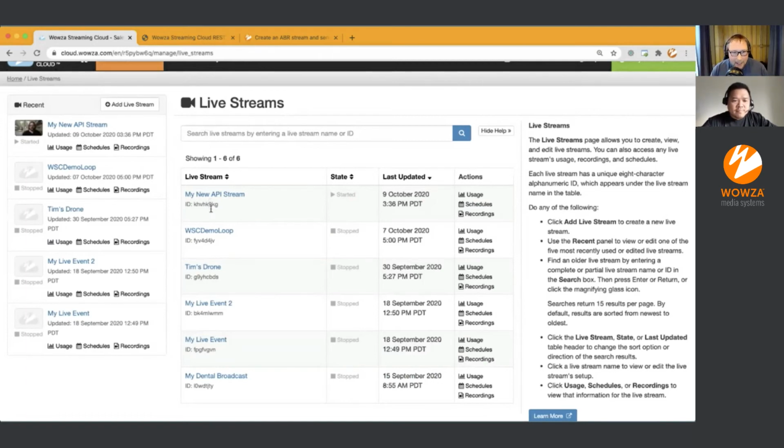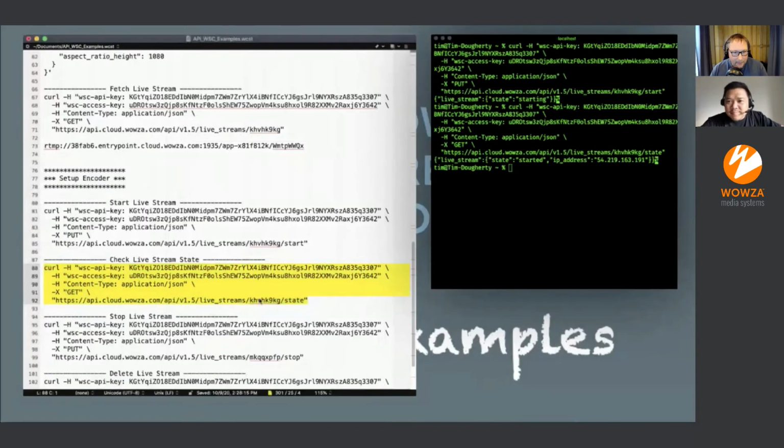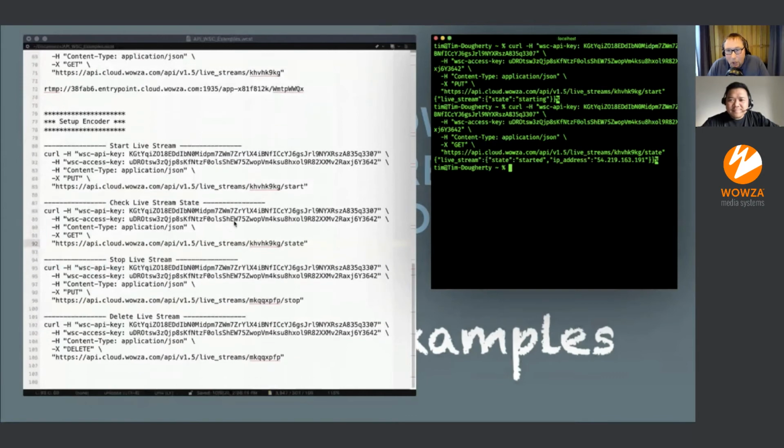That ID, whatever it is, should be the same ID that we've been interacting with here. And it is. So once you've got that ID, you can start interacting with the stream. Right. So you can see that we've made it go. So the encoder is running.